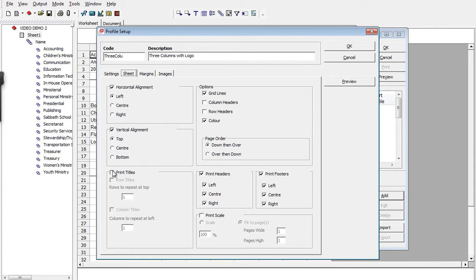Do you want to print titles? A title section is where you have a constant row which you want to repeat at the top of every page. If you have a report that goes to many pages, you'd want to use this so the title carries over to the second, third, and fourth pages, the headers, so to speak. That function is just like it is in Excel.